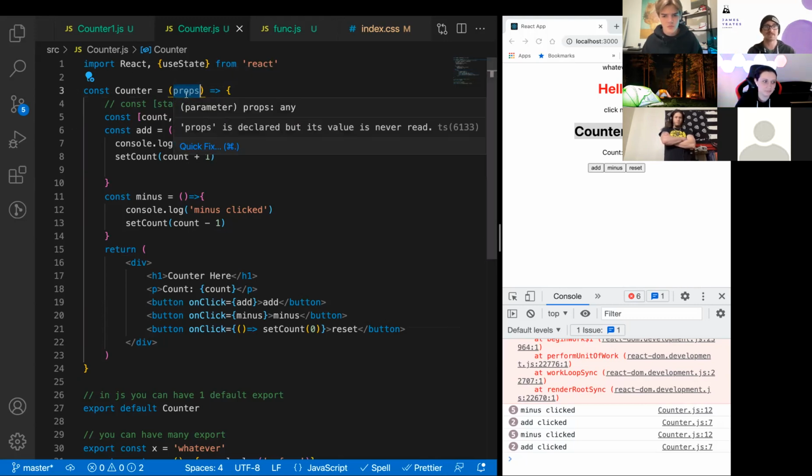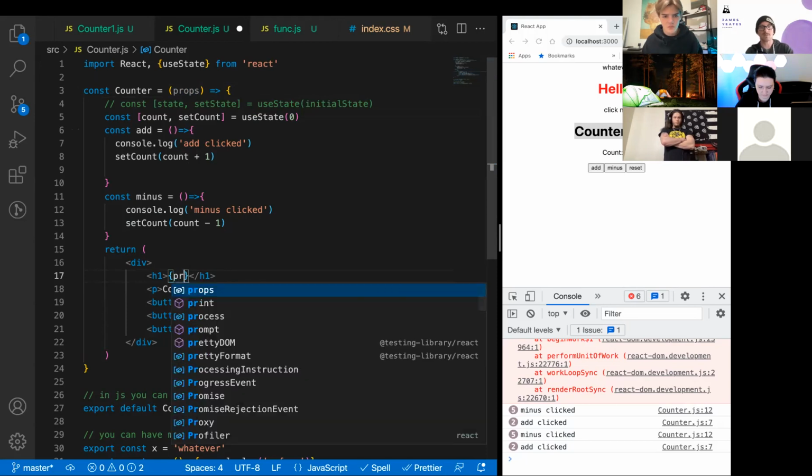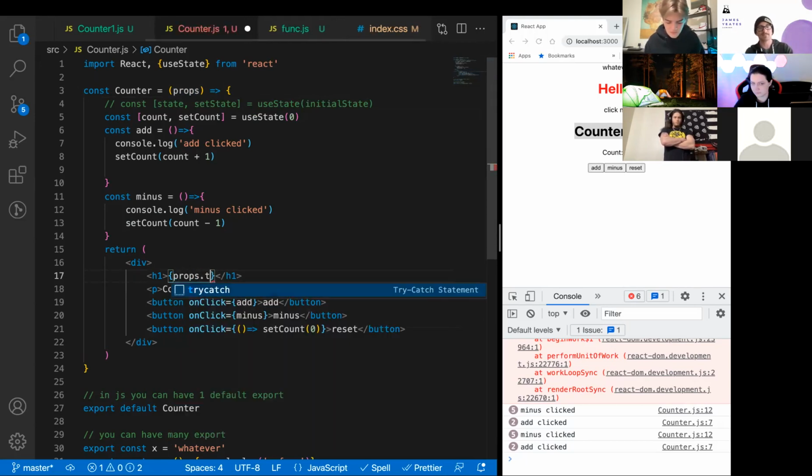I know this is a function and this is a parameter props, but let's see how we can pass a prop. And what I want to pass, remember props is always going to be an object. So I'm just going to call this props.title.